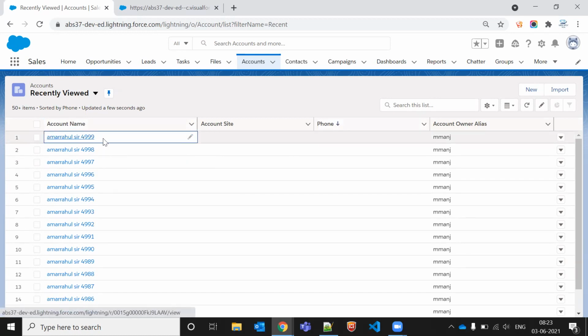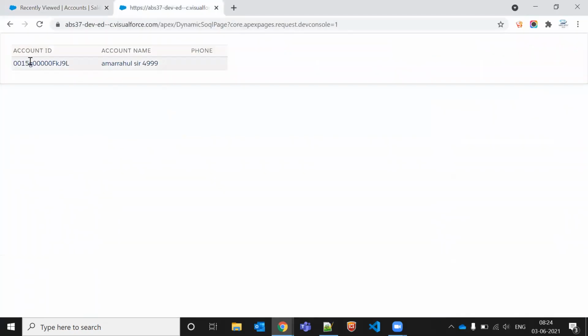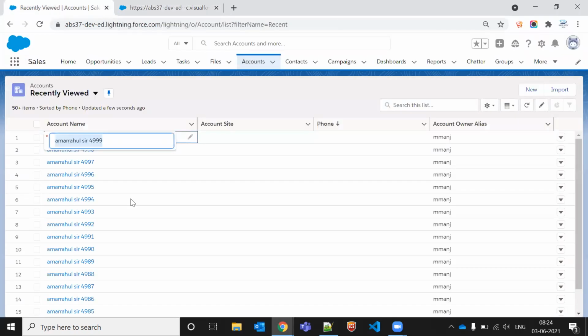Let me copy this one and put it here. The phone is not equal to none, and instead of phone, I'm writing name. So it should display one result. It is displaying one result, the result of whatever we copied here.